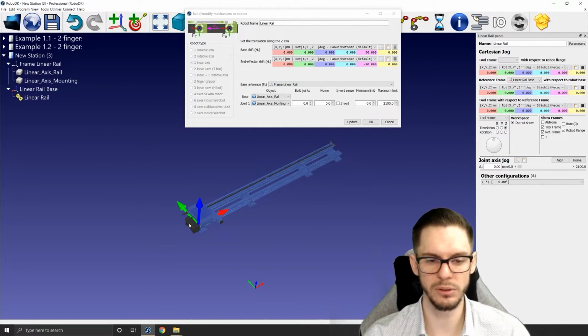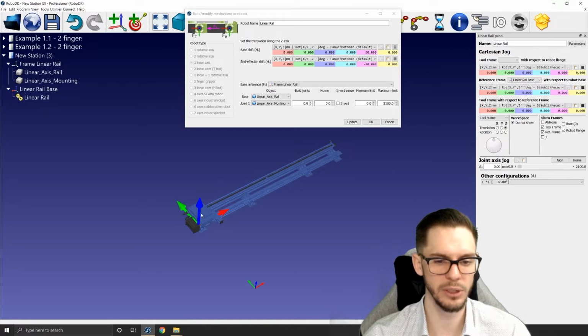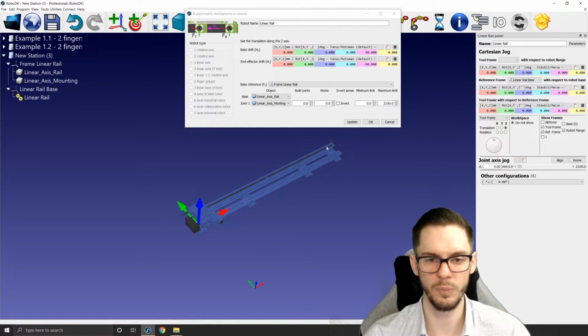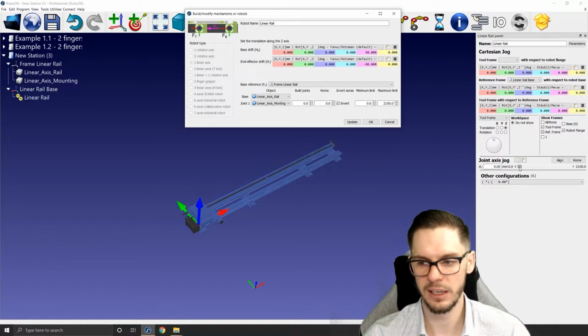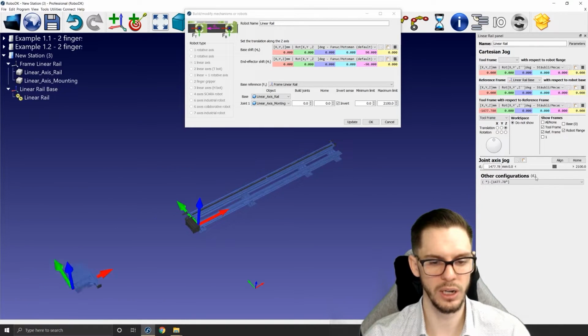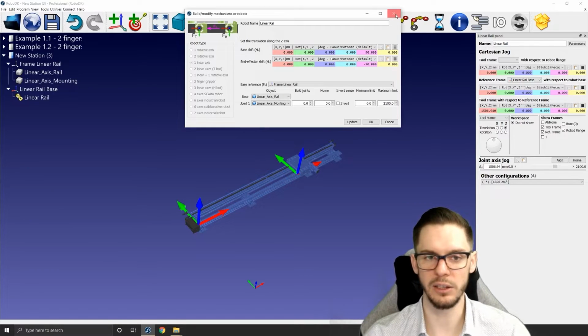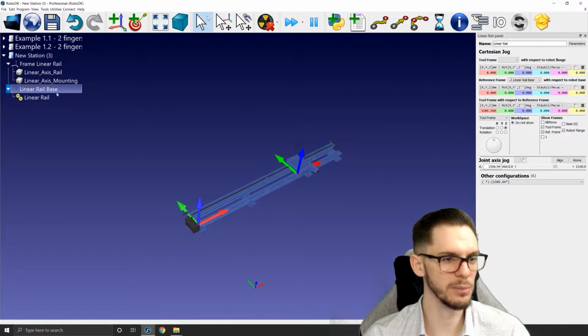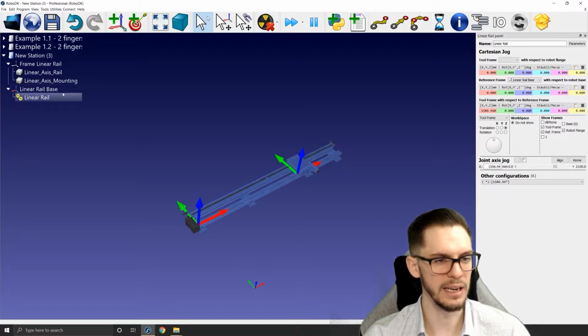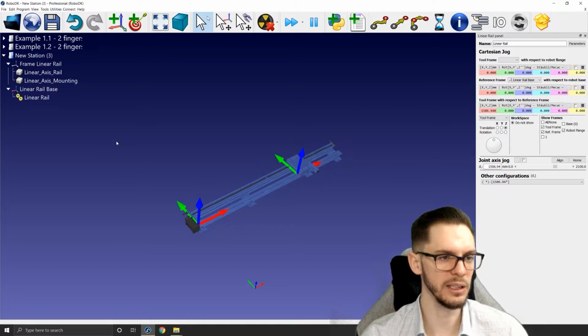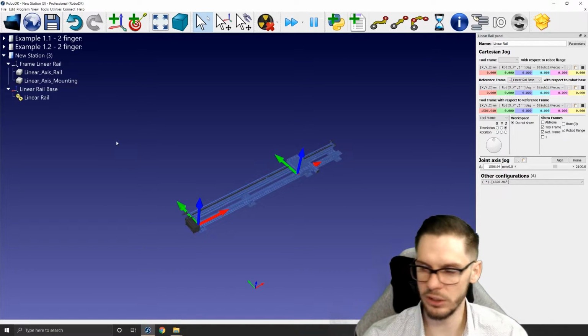If, for example, the linear rail does not go in the proper direction, so the movement is not in the proper direction, you can simply click on invert here, click update, and then it will move the other way. But for us, this is perfect. Okay, so this is how you create a linear rail. Afterwards, I would simply select that, Control C, and then bring that to the station I want to work in. Okay, let's go for the 2-finger gripper.